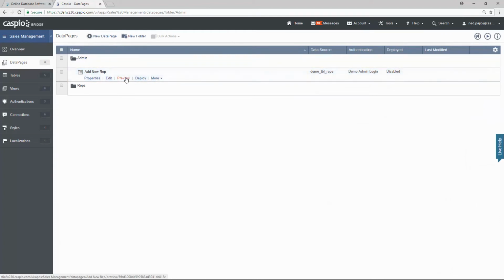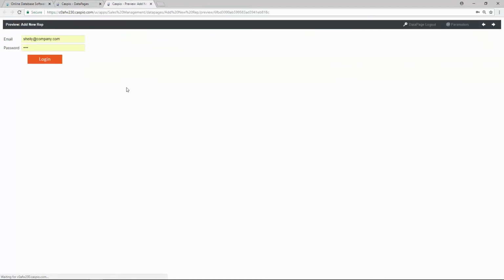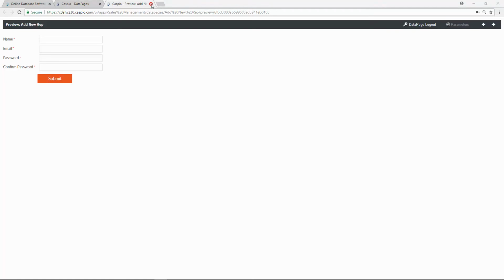If I click Preview, I need to log in as the admin, who in this example is going to be John. And once I log in as John, as you can see, now I have the ability to create a new rep, to add that information to the rep table. So now when I create this rep, they will be able to log in later on and be able to manage his or her own sales. Let's close the preview screen.